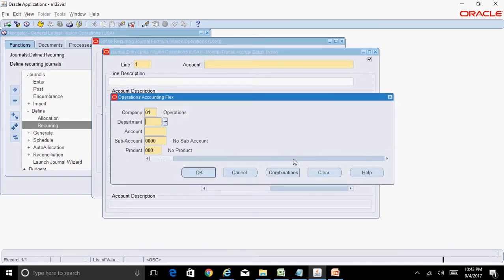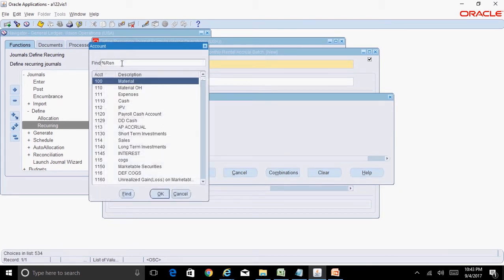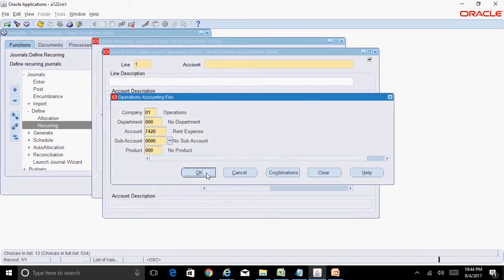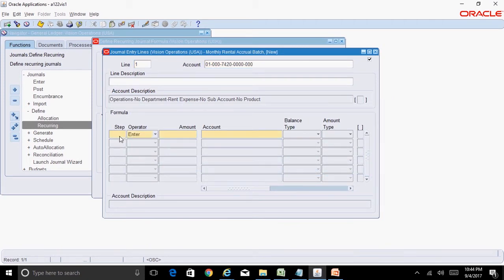I'll specify the code combination for the rental account, rent expense. This is just a simple recurring template with two lines. I specify the amount, say $1,000. There are a couple of other options, like you can use formulas and other things, but I'm just going for a simple recurring journal wherein you just specify the amount. This is the account which you want to debit. Now put your cursor here and press Control Down Arrow.